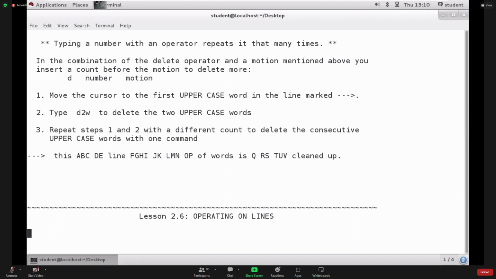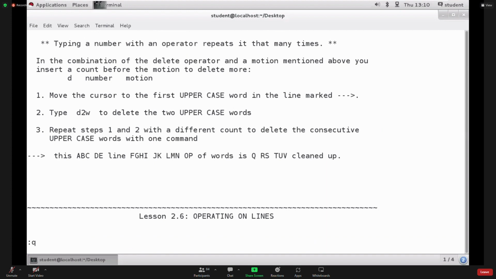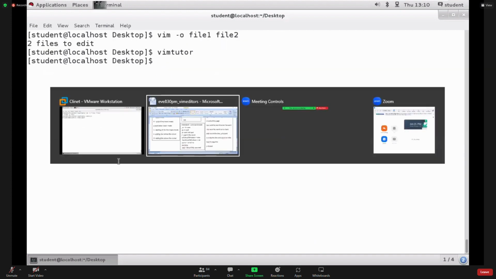Clear? Yes, no? Got it? Then if you have any doubts, any questions, please ask. How to quit? WQ, guys. You're back to the terminal.